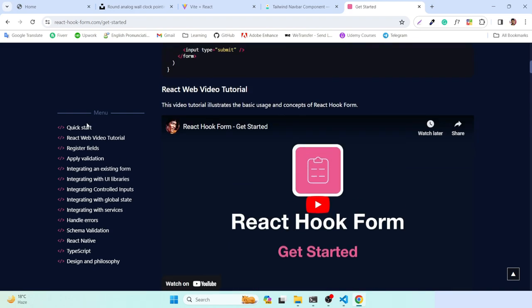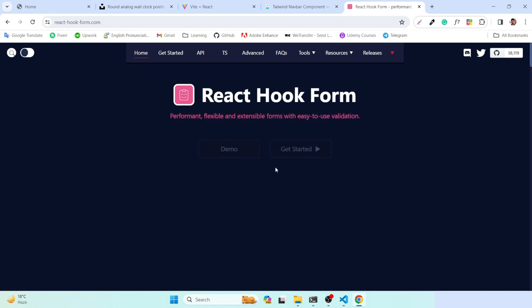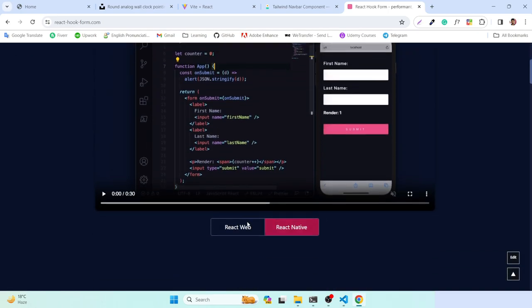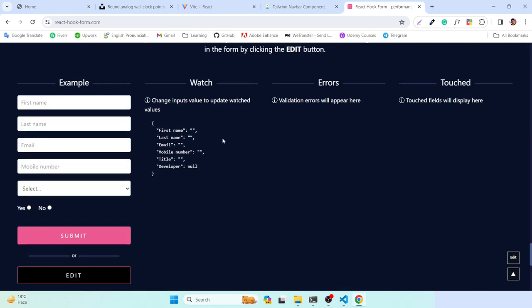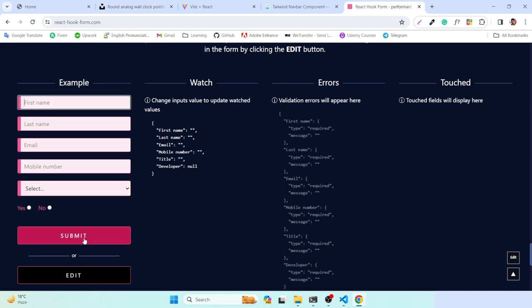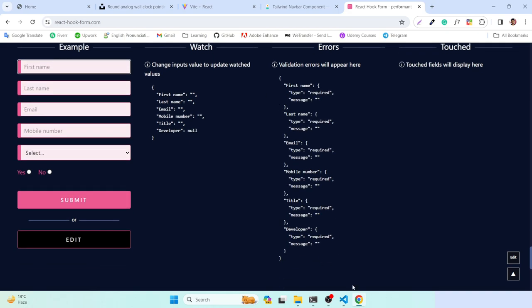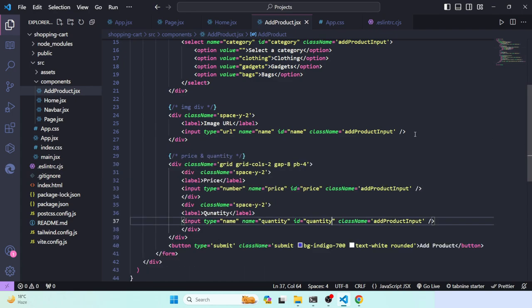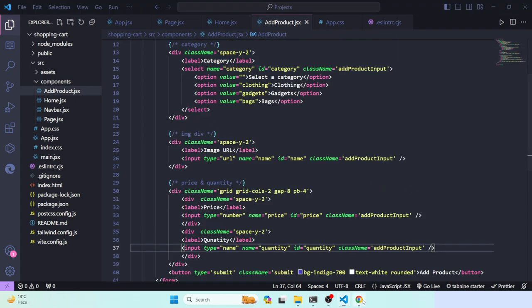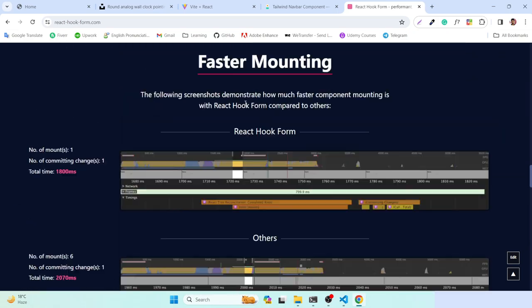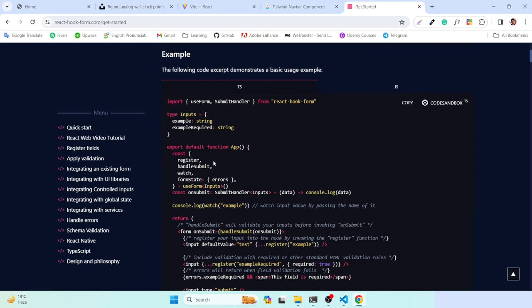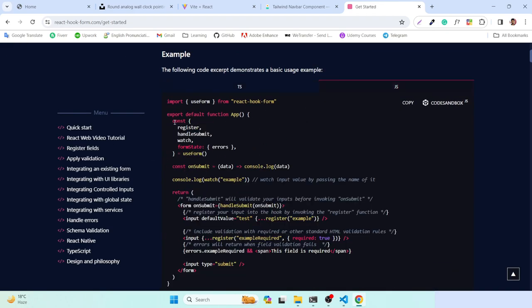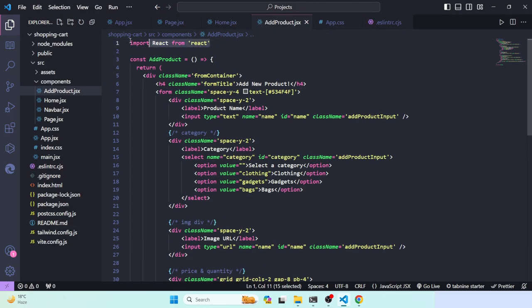If you want to check, maybe let me go back to the home page. So here is the demo. You can see you can create this type of form very easily. So here you can see when you submit this form, then it will be received as an object. So we'll make this type of thing easily. For this, the easiest way is, let me go to the top, and if you hit get started here, you can see, hit this JavaScript. We have to import it at first. So let me import it in our project at the beginning.